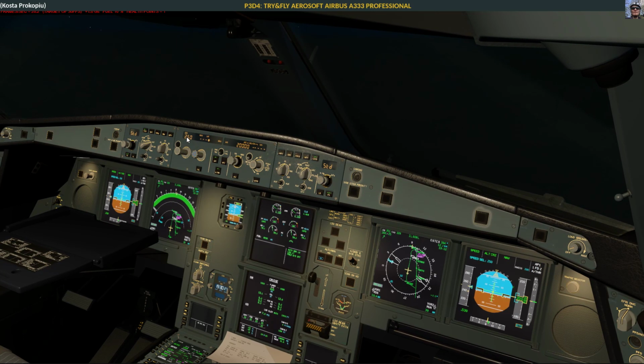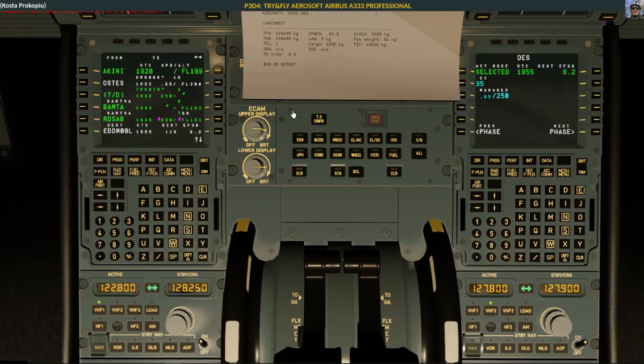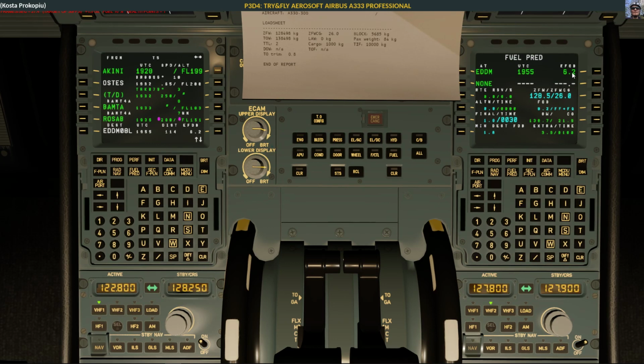We're now following our route 250 as set up in the FMC. We have Akini behind us and Ostis now as our next waypoint. So estimated fuel on board in Munich when we arrive will be 6.2 tons. I was reading on the Aerosoft forums that this fuel consumption is probably too high. So that could be a bit of a problem when we have a longer route ahead of us.